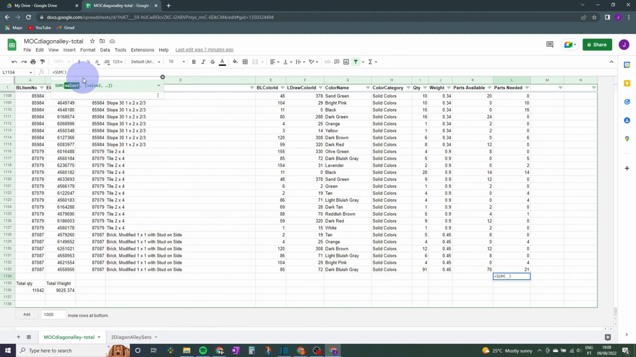Then fill in L2 followed by a colon and then L and the number of the last line of the list, in this case 1133. Do the same in the spare parts column, and if you want to keep track, write the number you got in the cell below. You can't copy it because you will be copying the formula.